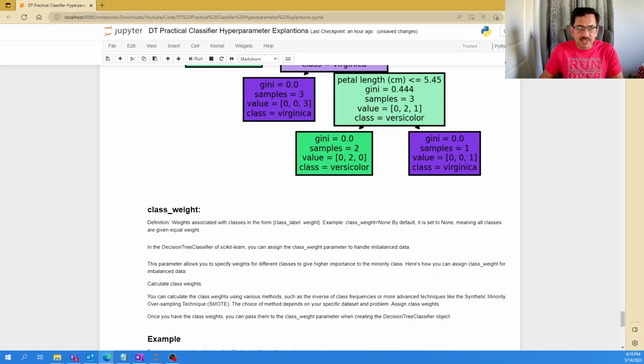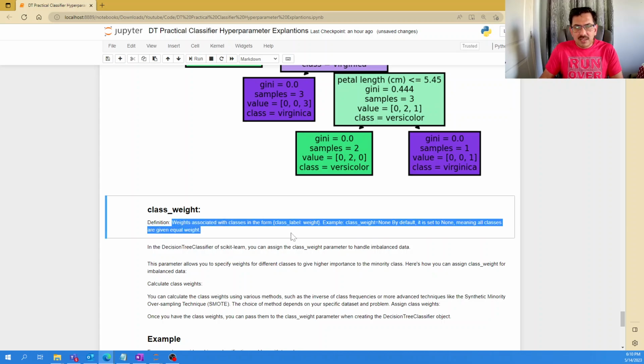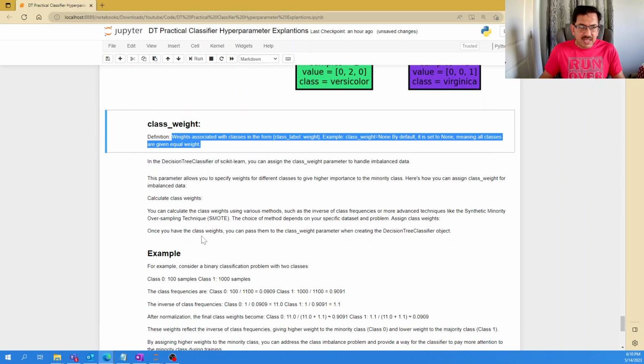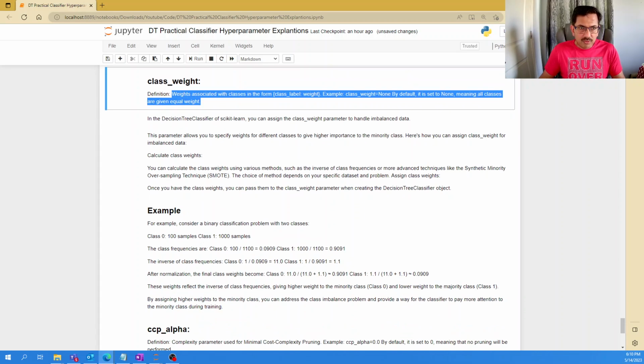So let's see what the definition is. Definition is weights associated with classes in the form. Example, class weight equal to none. By default, it is set to none, meaning all classes are given equal weights. Positive class, negative class, 1, 0, all are given equal weights, and that is okay if your data is not imbalanced. If your data is imbalanced, then let me give you one example. That is the time when you should use this, and it's very important at that time.